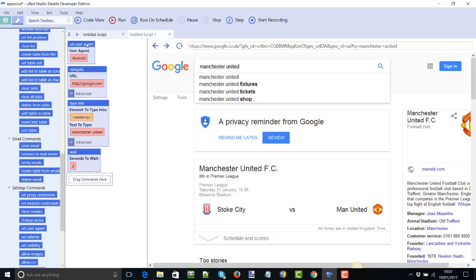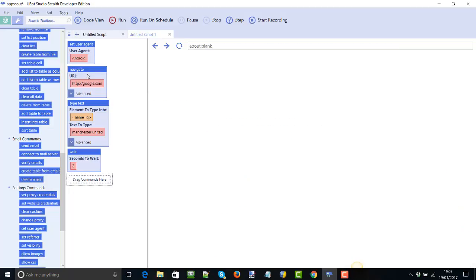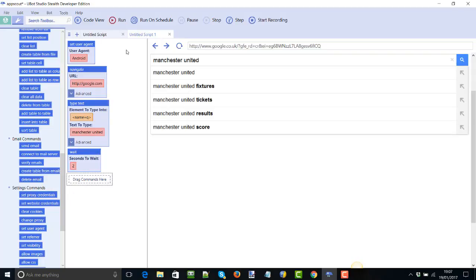So what's going to happen is it's going to change it so it's coming from an Android device, then navigate to Google, then type in Manchester United, and then wait 2 seconds. So let's have a look. Okay, now you can see it's a completely different browser and it's typed in Manchester United. So on a mobile browser, that's where we're stuck now. It's not going to show us the rest.